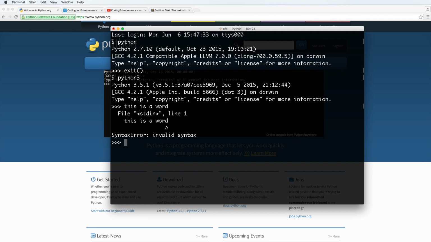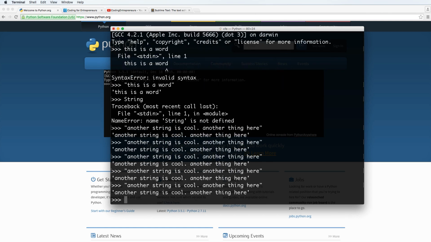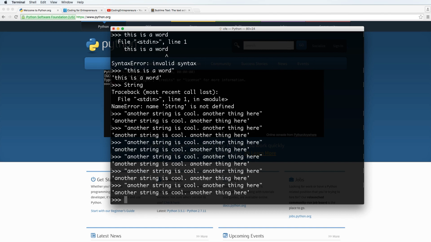So in order for Python to understand this, I can do quote, this is a word, end quote, and press enter. And this is now treated in Python as a sentence or a paragraph, right? It's not actually doing anything, but that's called a string. It's very, very basic, but very fundamental. We can also say another string is cool, with periods and another thing here. That is a string. It's something that I can do over and over. If I press up and enter multiple times, it uses it, no syntax error, things are really good.